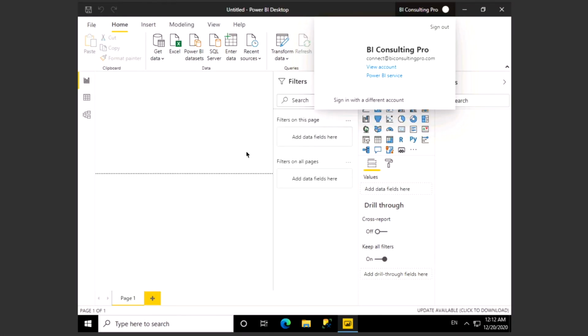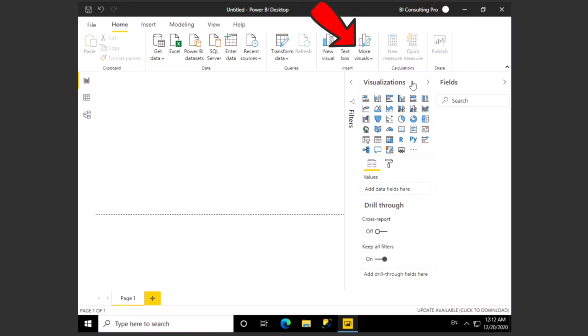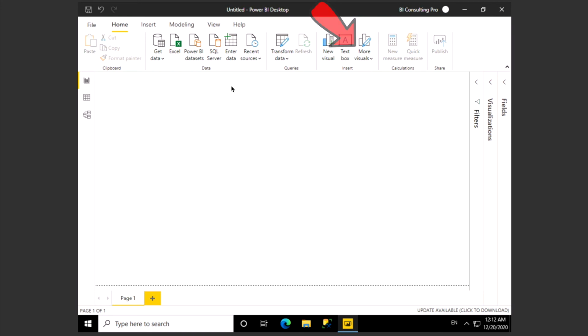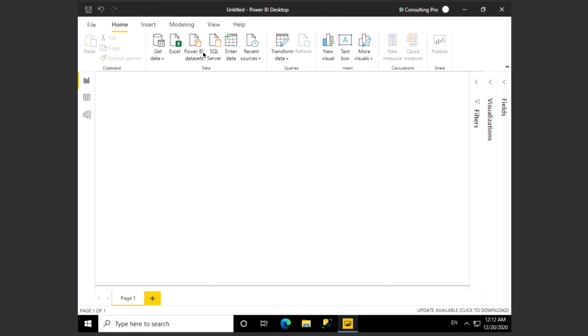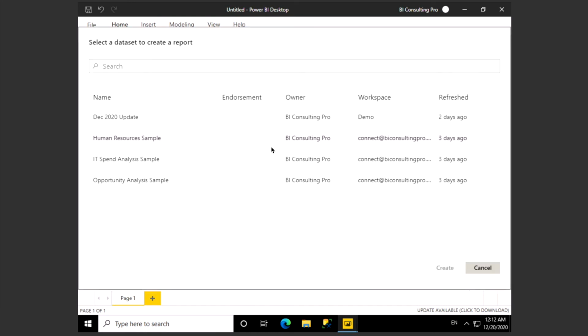As you can see on my screen, I have logged in with my BI Consulting Pro account, and now I can connect with the Power BI datasets as well. To connect with the Power BI dataset, one option is to go to Get Data and select the Power BI dataset, or Power BI dataflows from here. The other option is to directly click on this Power BI dataset. Once you click on it, you will see the different datasets available. Based on whether your organization has certified those datasets or not, you will see certain endorsement icons over here as well, like certified, not certified, or promoted, etc.